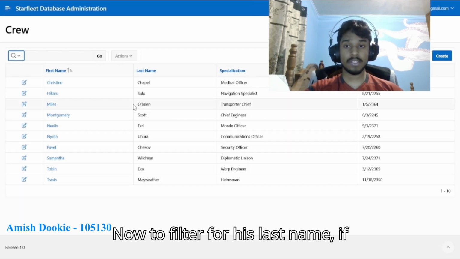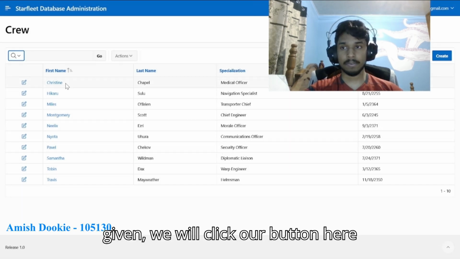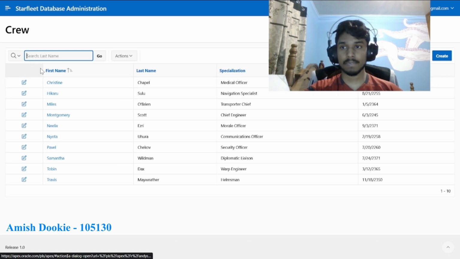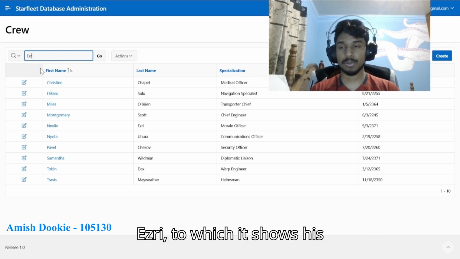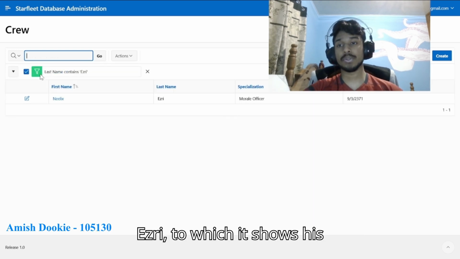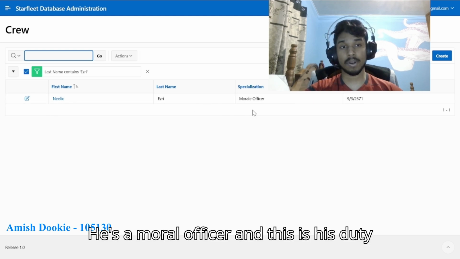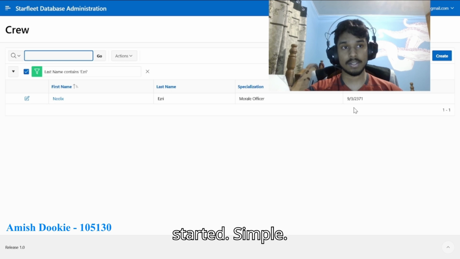Now, to filter for his last name, if given, we will click our button here and select last name to filter by column. And we will search his last name, which is Ezri, to which it shows his information, which is Neelix Ezri. He's a morale officer, and this is his duty start date.